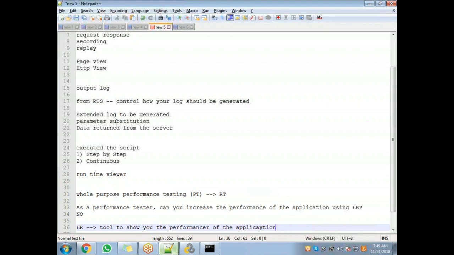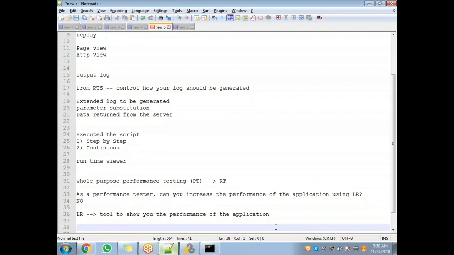Whether it is fast or slow, that's it. It is just showing the performance of it. But it can certainly not make the application fast or slow. If you wanted to make the application fast or slow, then you have to work with the application itself.